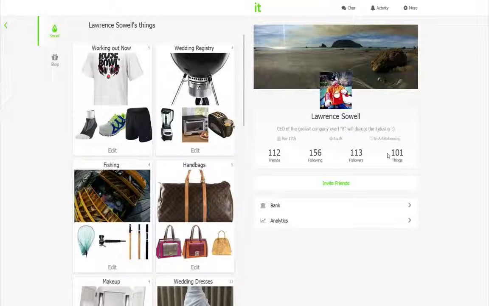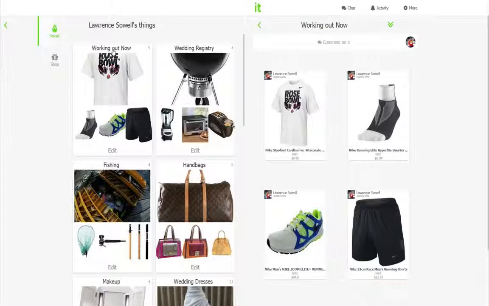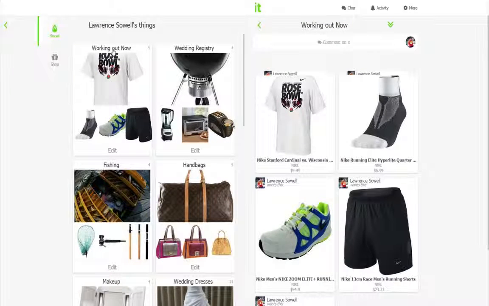I loaded these up with, the majority of them are just all products, but we're calling them groups. So here's a group of products, of things that have been listed on Working Out. Here's another one for wedding registry. Here's another one for fishing, for handbags. But every single one of these boards or groups are filled with retail products that have been shopped at over 20,000 retailers.